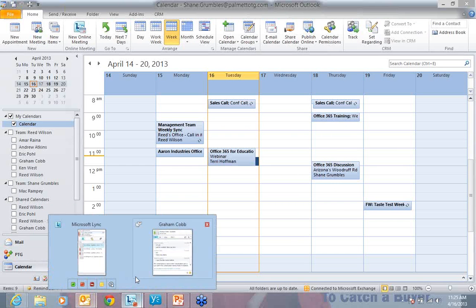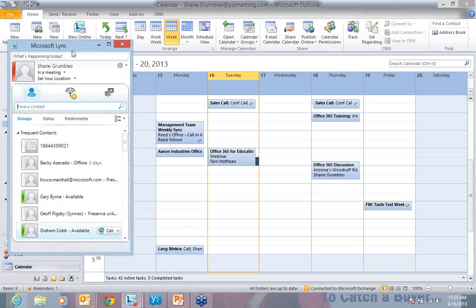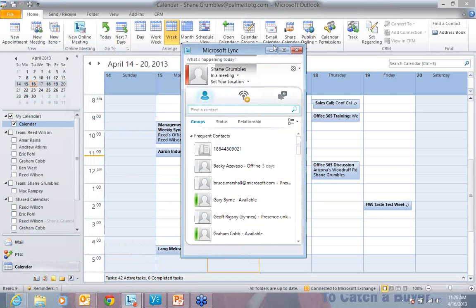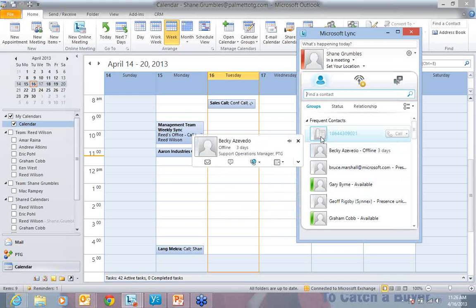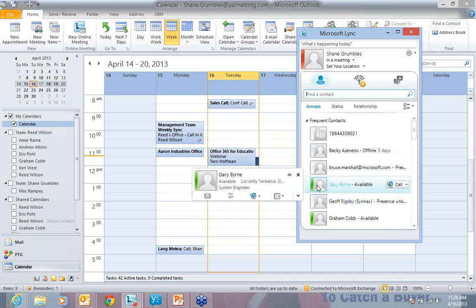So the other piece of collaboration within Office 365 and fully utilizing your Outlook client, again, is the Lync piece, right? So we get into Lync, and again, I show you my presence is automatically red. It's smart enough to realize that I have this webinar scheduled from 11 to 12 today. I can go down my frequent contacts and find out who is available to ask any questions.